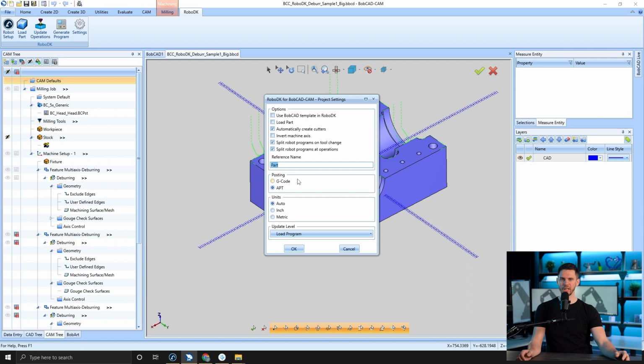You can post either in G-code or APT. I would highly recommend keeping APT here. If you want, you can post process in G-code from BobCAD to RoboDK. I don't see many pros of doing that. There's not so many cons either, but yeah. Then you can select the unit, but the unit should be automatically linked to the unit you have in your document. And then you have the update level.